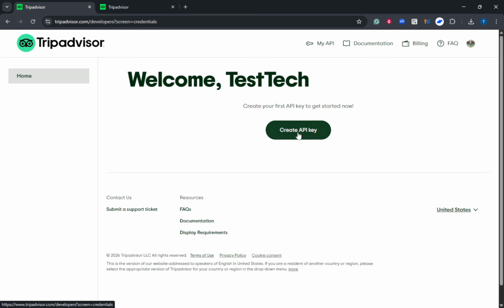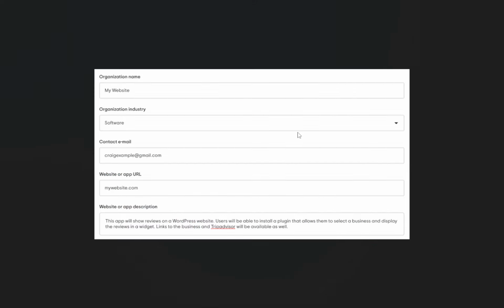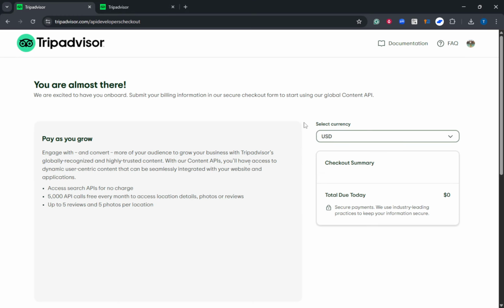Now, create a new API key. Click the button or link labeled Create API Key or Generate API Key. You'll be prompted to enter a few details. Give your application a clear name, describe your intended use case, and, if required, provide billing information. Some Tripadvisor APIs include limited free tiers, but certain features or higher usage may require payment details, so review the terms before proceeding.